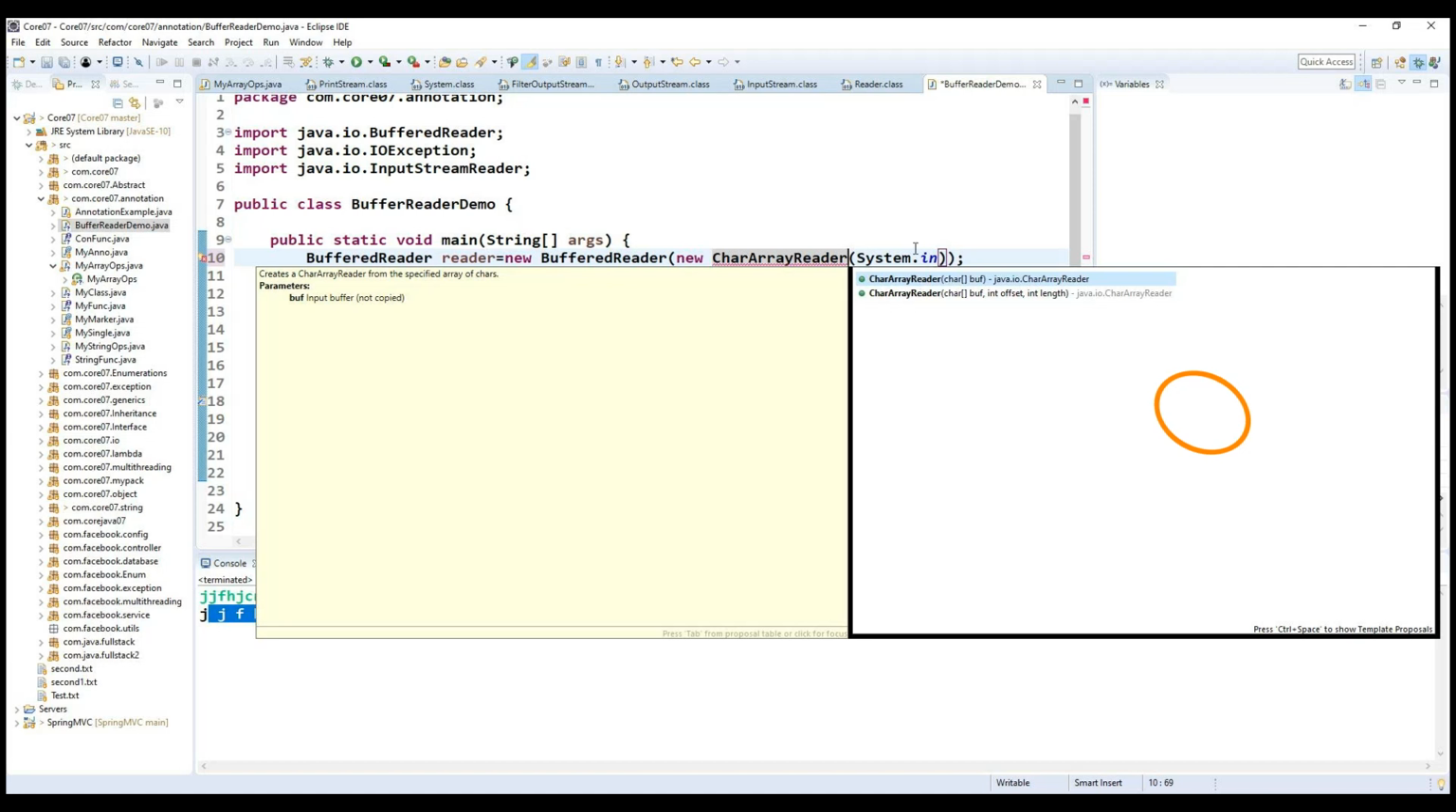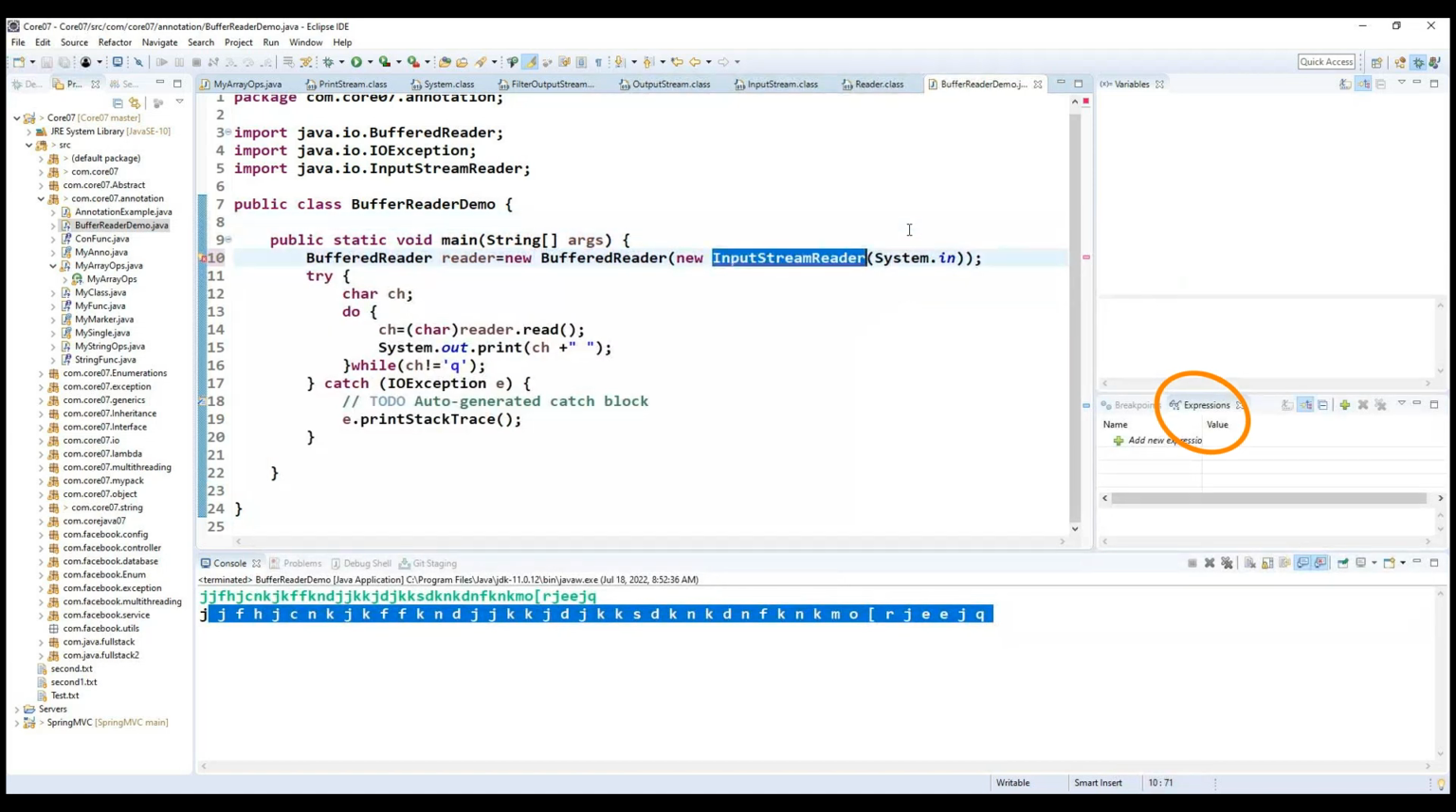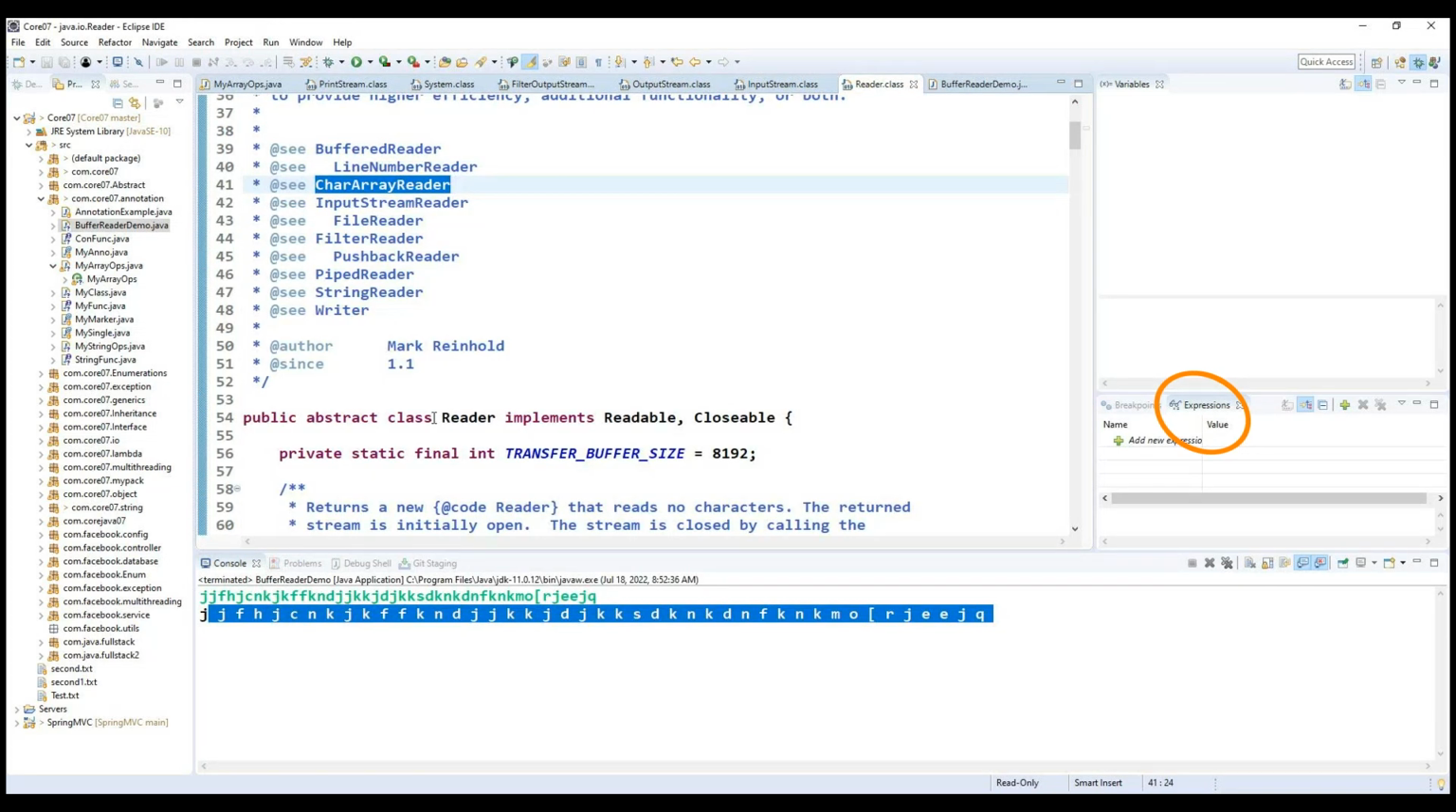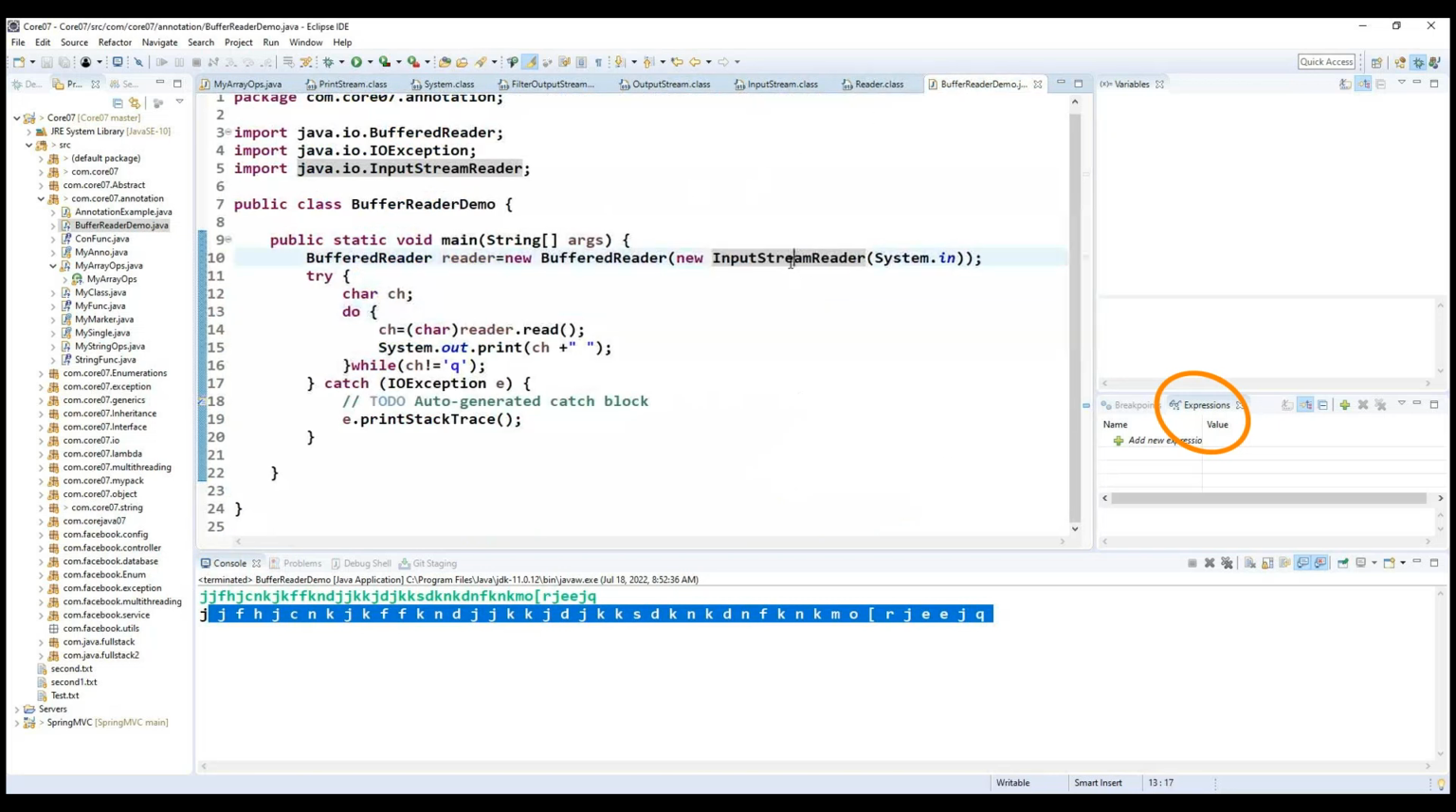Any questions regarding this particular input stream reader? Okay, same way. Now what I will do here, I'm going to provide the string reader. What exactly will the string reader do?